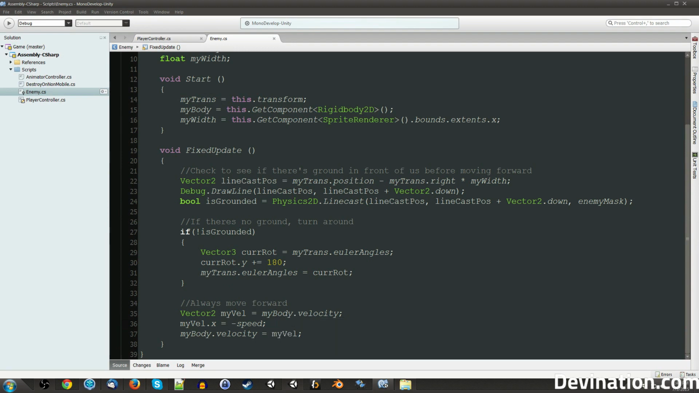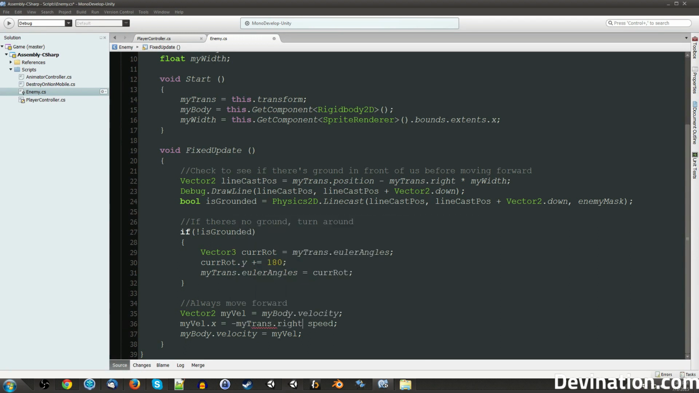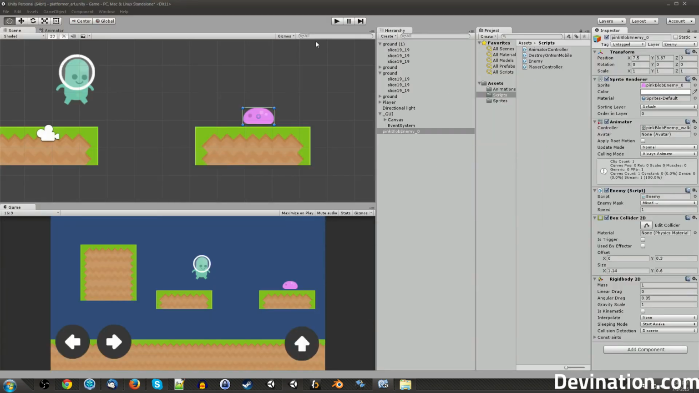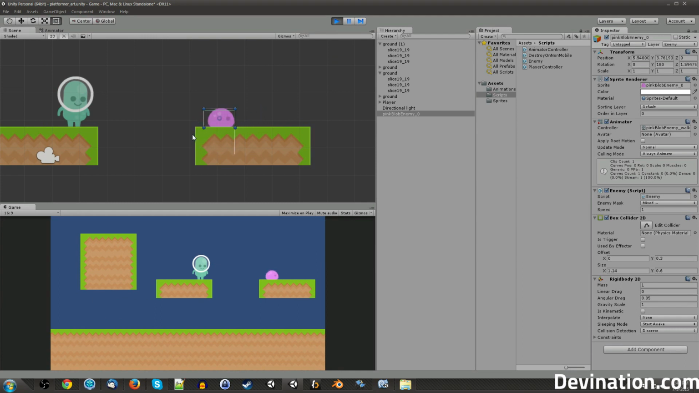Oh, it's because this velocity is in world space. We're not using the myTrans.right vector, so we need to do that. Let's go ahead and say myTrans.right.x, because x is the only one that we care about, and multiply that by speed. So now he should always move in the correct direction. So here we go, we're moving forward, flip, move forward, and he should just keep flipping like that.